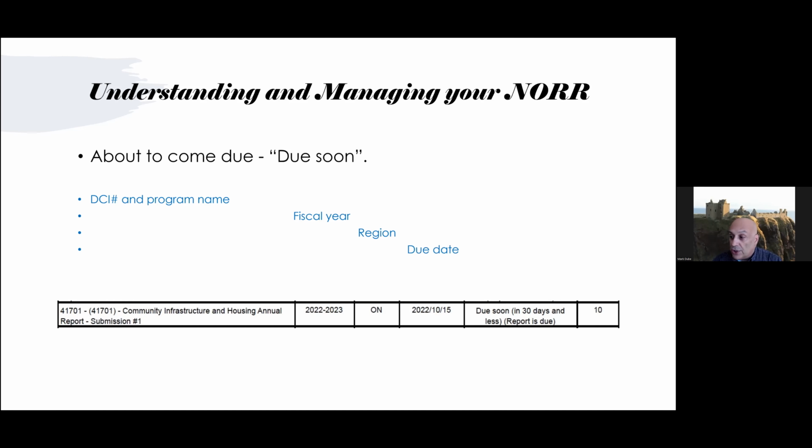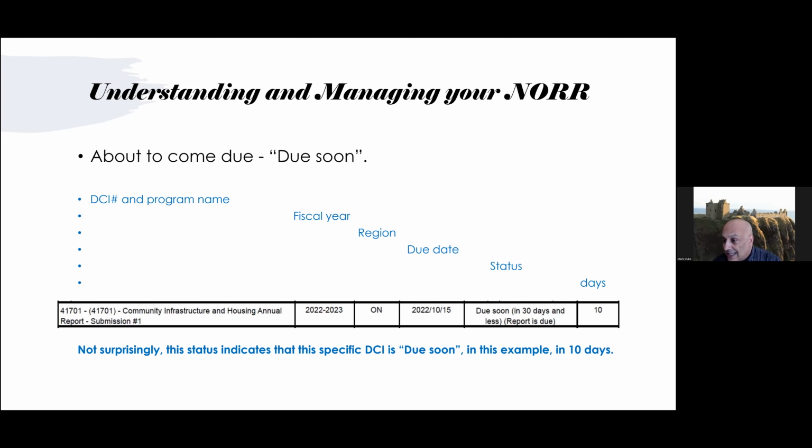They tell you what the original due date was. They report the status. In this case, due soon, in 30 days or less. Report is due. And they have a days column. Not surprisingly, this status indicates that this specific DCI is indeed due soon. In this example, it's due in 10 days. There's lots of useful information here. The only failing, in my opinion, is that 30 days ago, this report would have been due in 40 days, so not included in the NORR.